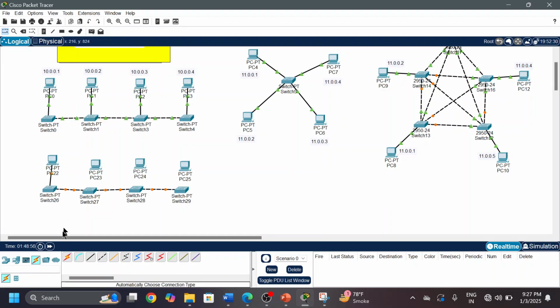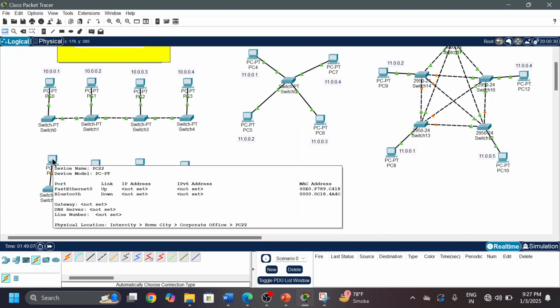Okay, and then after we will make the connection. One, then two, three, and for these as well. Okay, then we will configure the PCs.